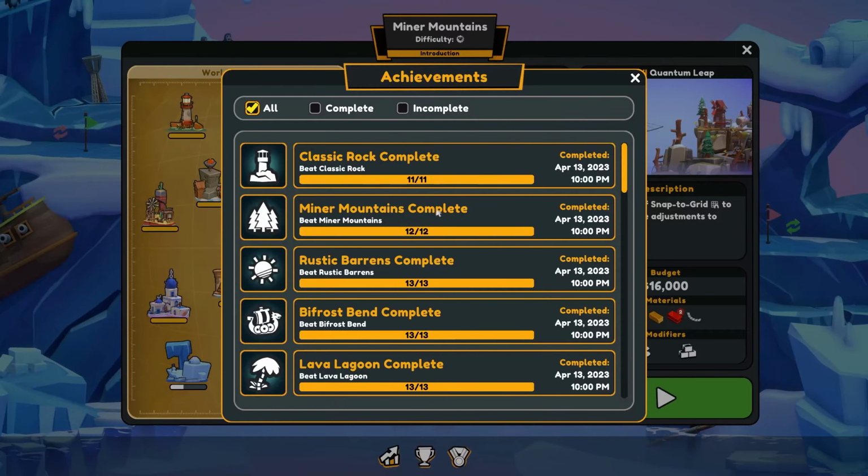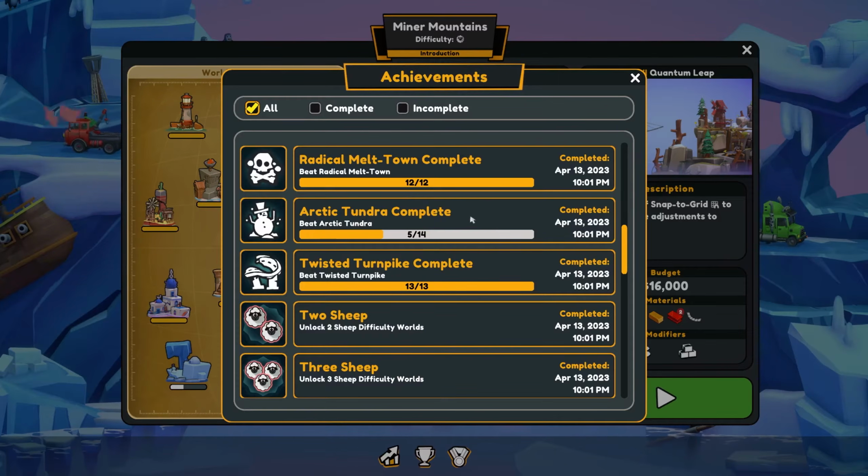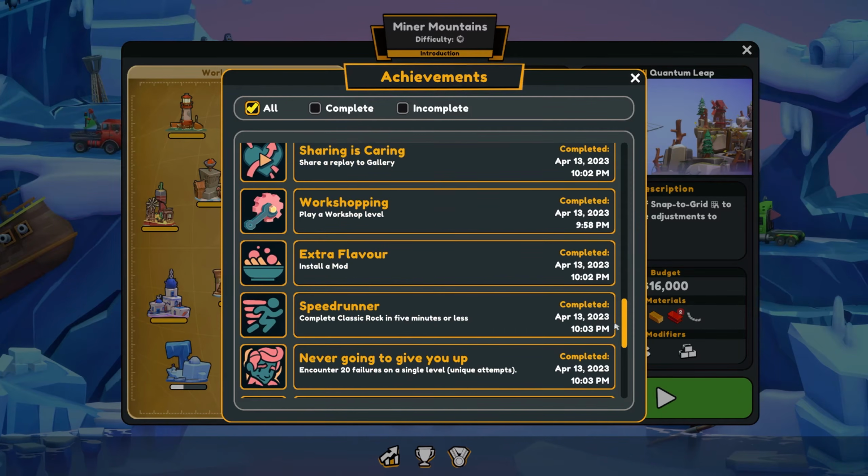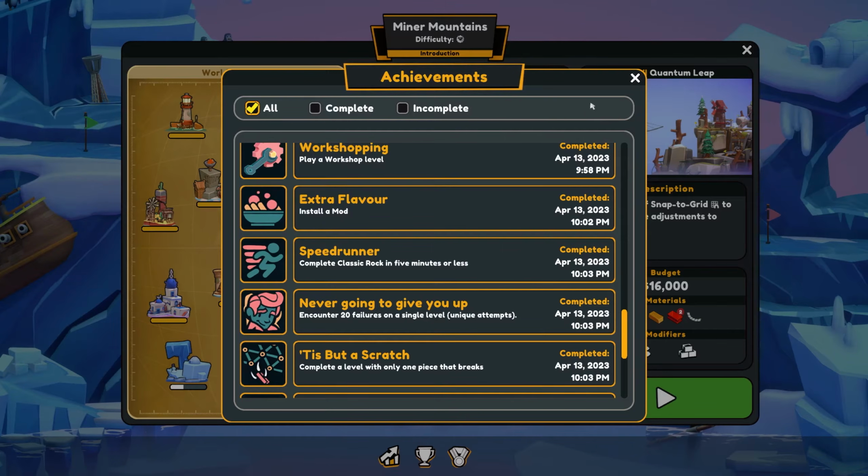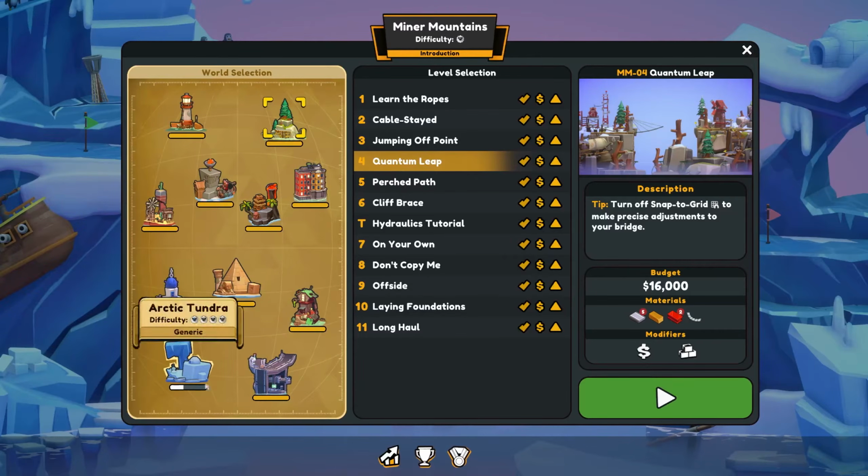In the achievements, there's a lot more achievements than before. I like this. The achievements aren't necessarily just beating levels. A lot of them are more interesting things, like this one's install a mod. This one's complete this world in 5 minutes or less. This makes the achievements a bit more interesting than just play the whole game and beat it and then you get all the achievements.